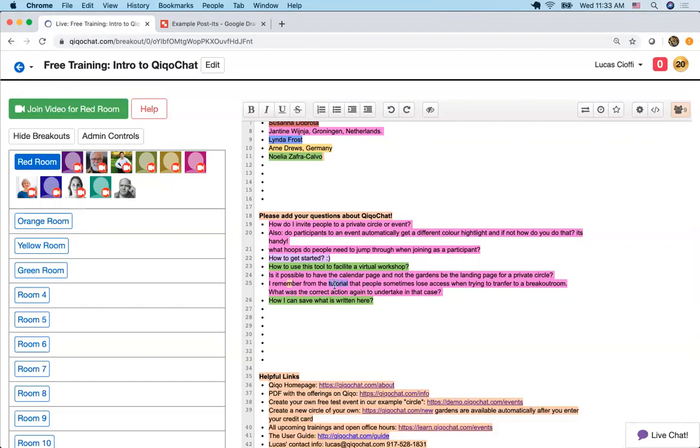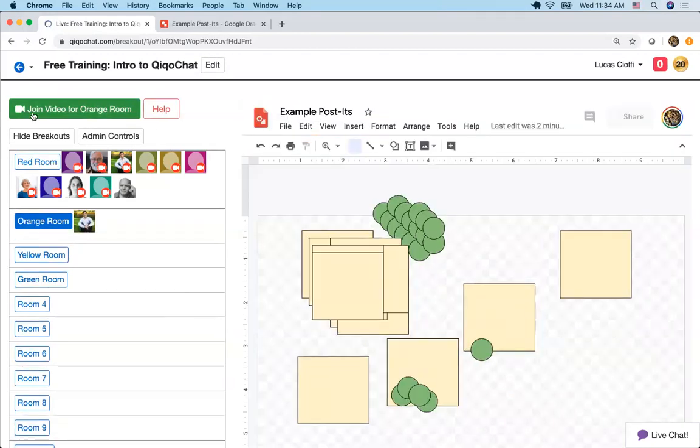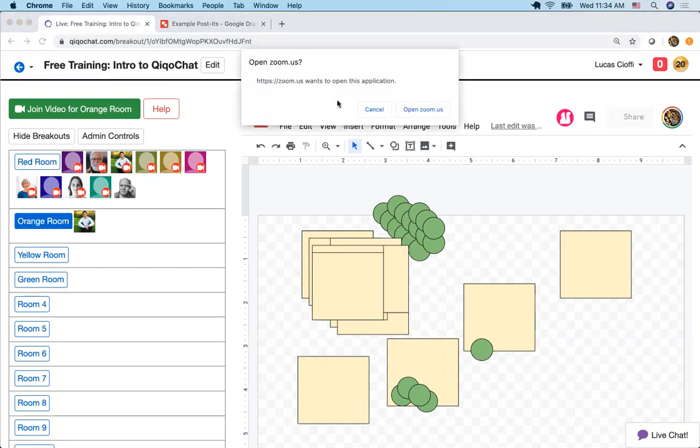Next question. Someone remembers that people sometimes lose access when trying to transfer to a different breakout room, and what's the correct action to undertake in that case? So the way I describe it is when you want to go to a different breakout room, you just click orange room, and then it says join video for orange room. You just click join video, and your browser gives you this pop-up. Now this is the point of friction that some people run into. After you click open, I'll do that right now.